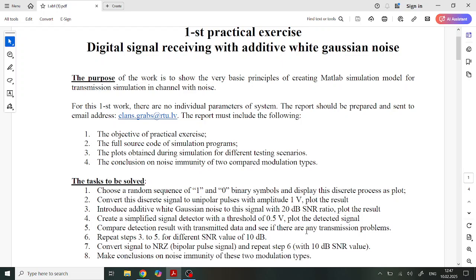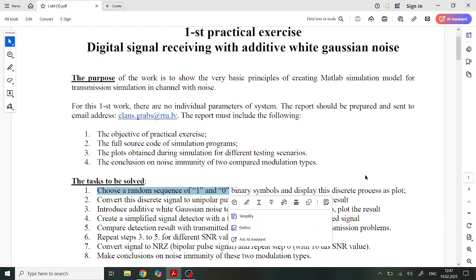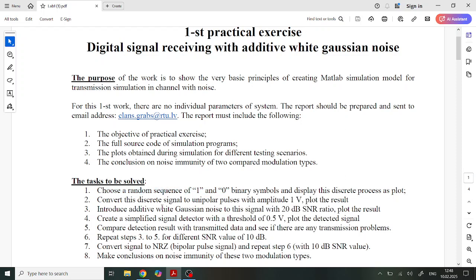So today, what we want to do is to have some example of adding noise to the rectangular shaped signal, and we'll try two types of rectangular shaped signal with different voltage levels. Yes, so basically the first task will be just to generate some data, ones and zeros. Either you specify them directly or you can generate them randomly. I will show you both options.